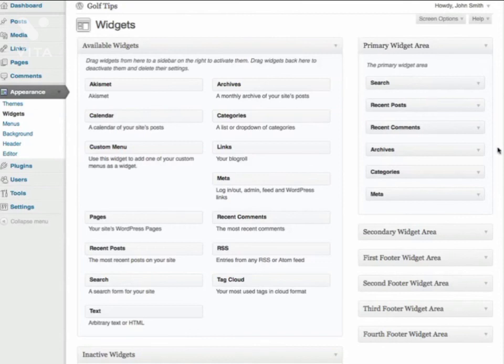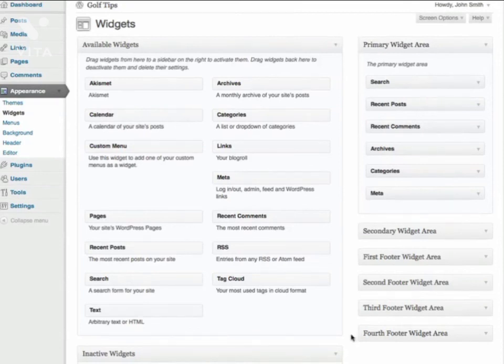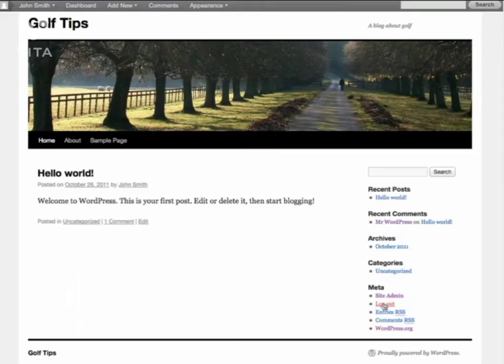Now this section here depends entirely on your WordPress theme. Some themes will have less widget areas and some will have more. With this default WordPress theme, I've got 6 areas which I can customize. The primary widget area is basically the area on the right that you see here.